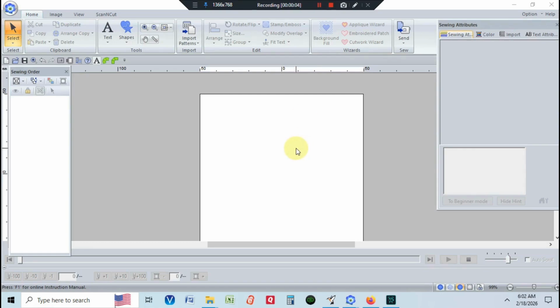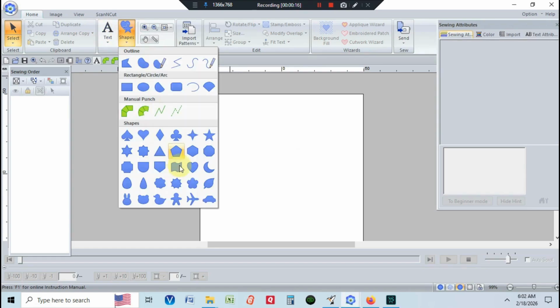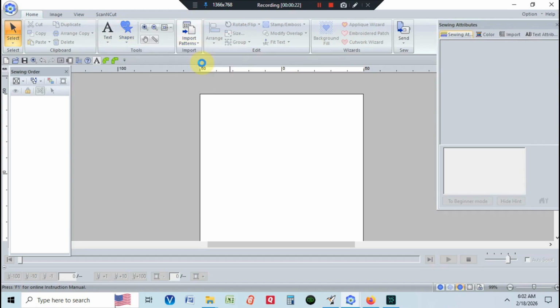Today together we are going to do tutorial 1, drawing shapes to create an embroidery design. To find your shapes, it's going to be located next to the text button directly under Scan and Cut. Click on Shapes. It will bring up your menu of your shapes to choose from. You can also import from Design Library.